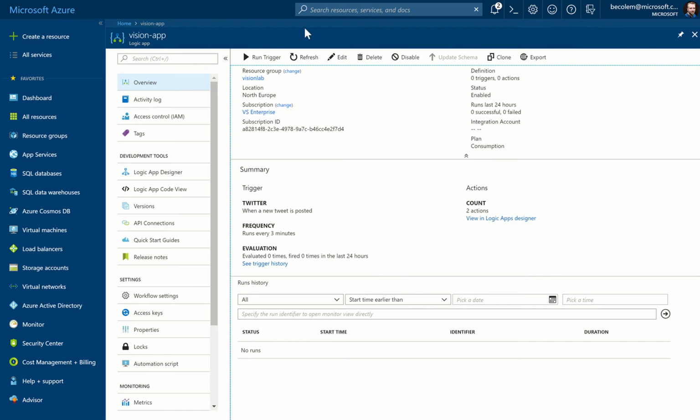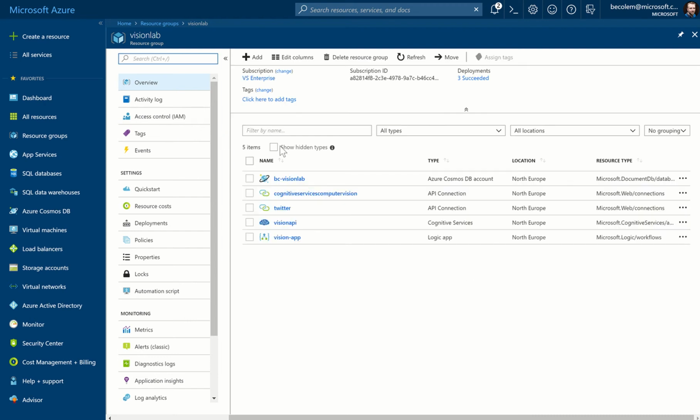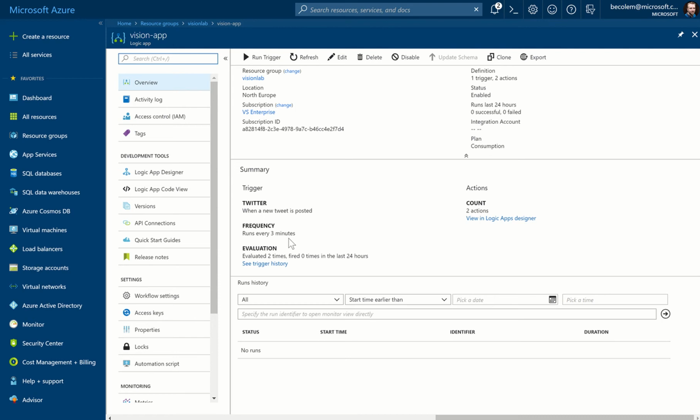So here I am on the home page, or the main portal page of the logic app. If you're not quite sure how to get there, I can just step you through the navigation. From the top, we can start at resource groups, go into our Vision Lab resource group. Now we can see we've got a number of different resources in there. One of them is the logic app itself, this one here, which we called Vision App. If we click on that one, we're taken to the main logic app screen.